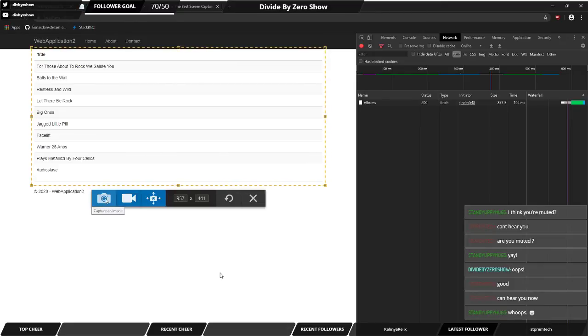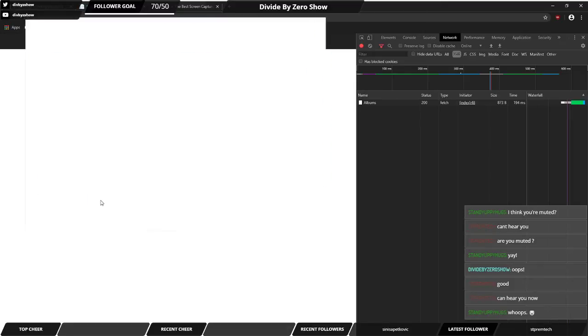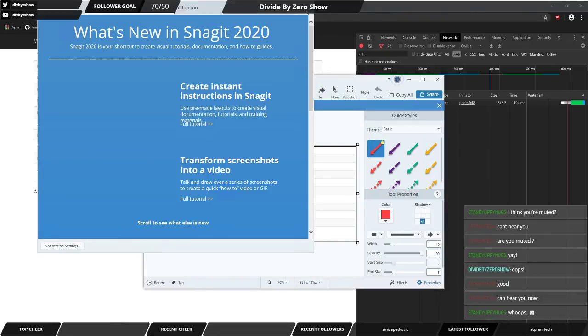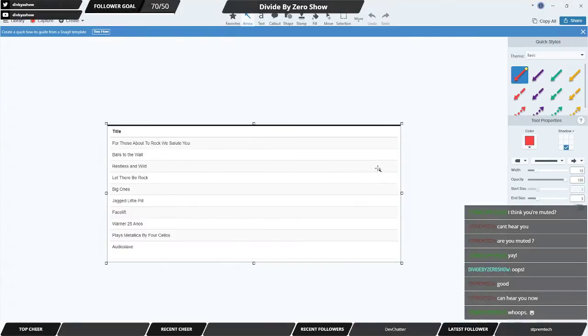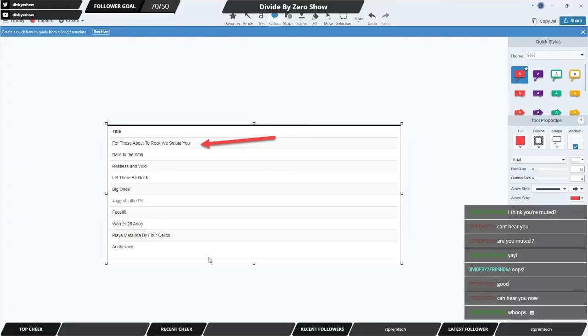And so I can take an image or a recording. So I take an image, and you can see that it pops up into this editor. And what's nice is it's got all kinds of tools like this where you can drop arrows and callouts and say, this works for me.